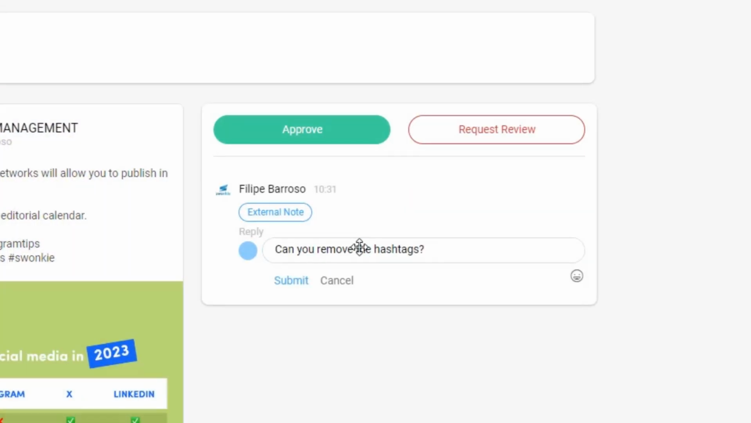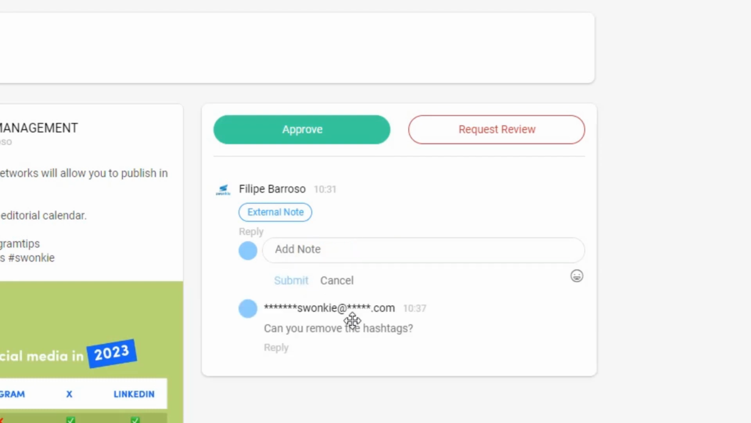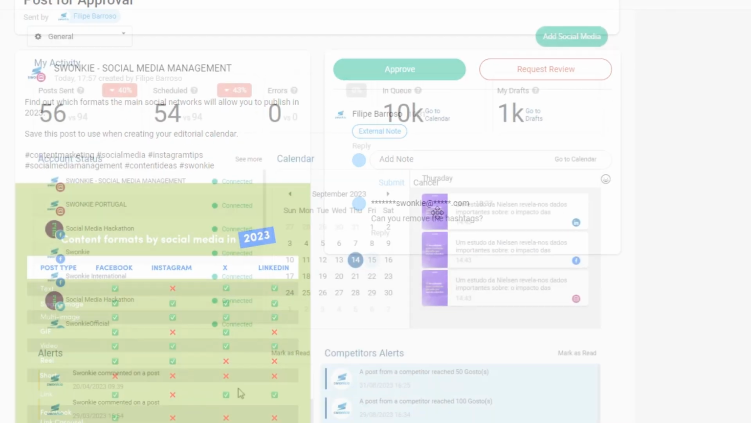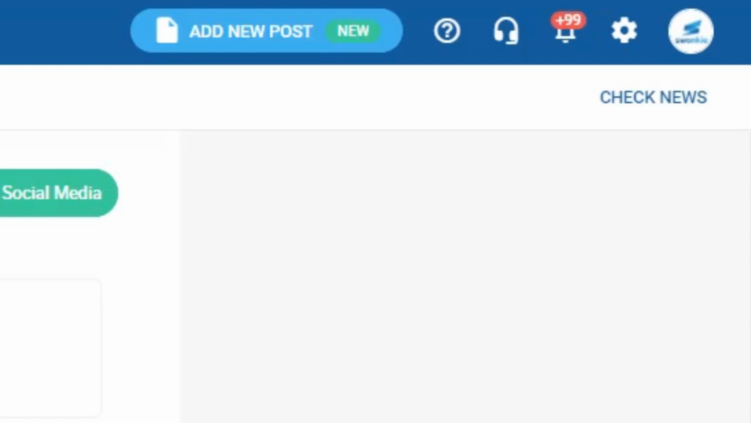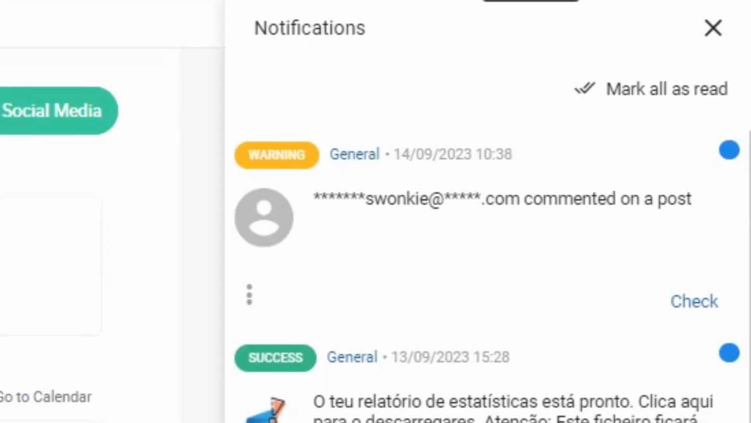This will automatically trigger the need for reviewing the content on Swonkie, without the need to click on the Request Review button. When the rejection of the post happens, you will receive a notification on Swonkie telling you that someone commented on the post. If you miss the notification pop-up, you can check it on the bell notification icon in the top right corner.